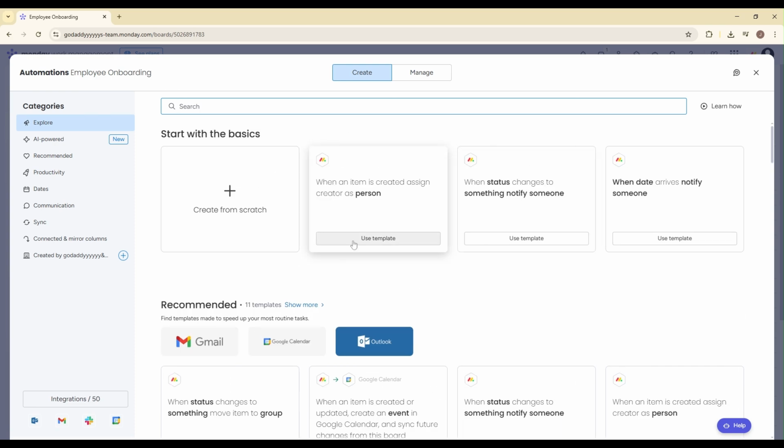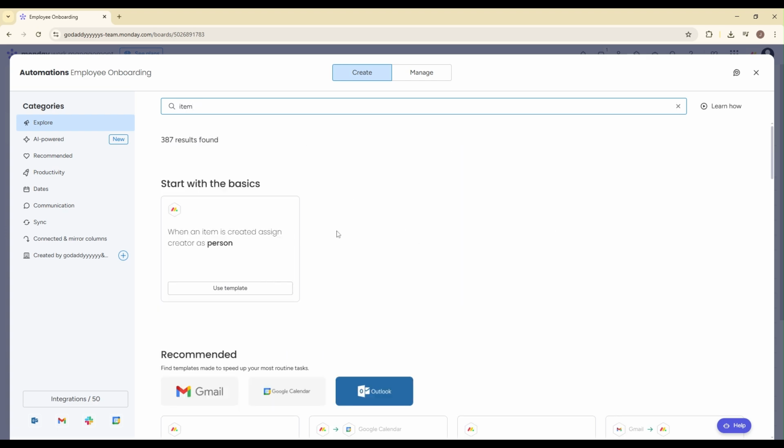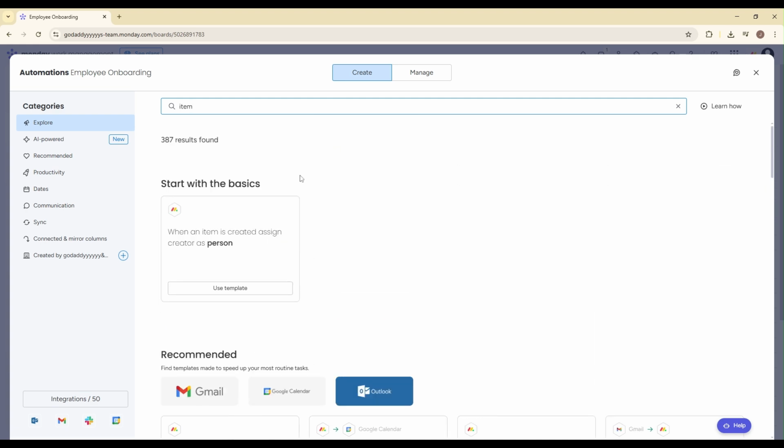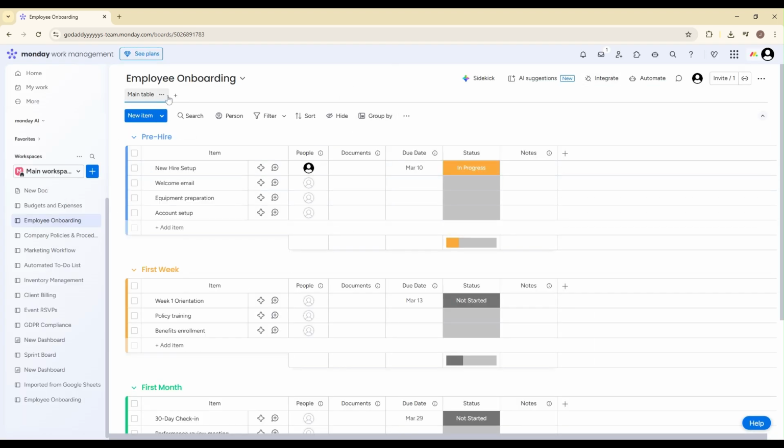For example, set up an automation that says, when an item is created, automatically set the due date to 7 days after creation. This ensures every new onboarding task immediately has a deadline, keeping your process consistent and reducing manual work. Finally, add an onboarding form to collect employee information efficiently.